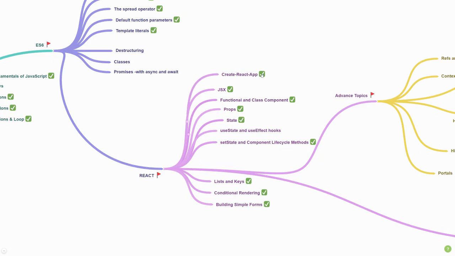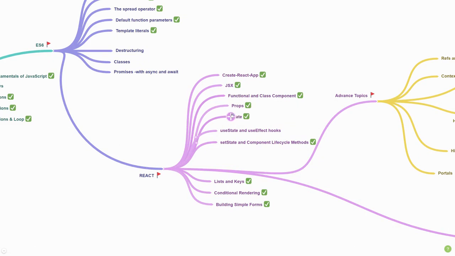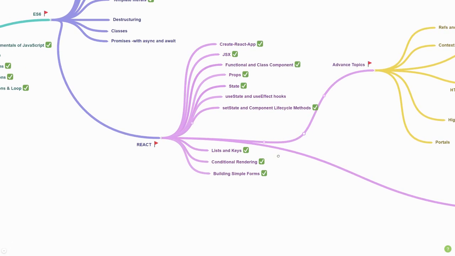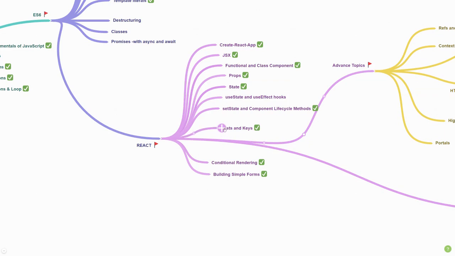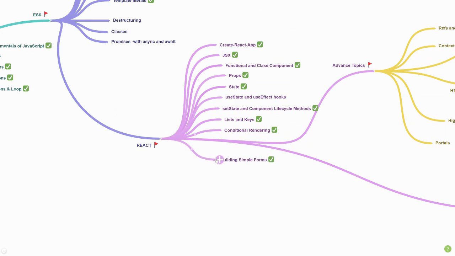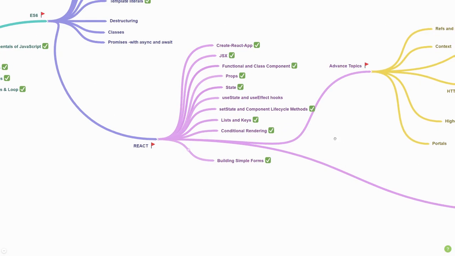So we learned through Create React App. We now know how to write the syntax, and we know the functional and class components. We know what props and states are, how we can use state and useEffect, how we can set the state, and component lifecycle methods. We haven't touched on keys yet, but I remember that we touched on lists. We have learned conditional rendering. We know how we can build simple forms, like how we can take inputs and use them in order to give outputs, like we did in the BMI application.